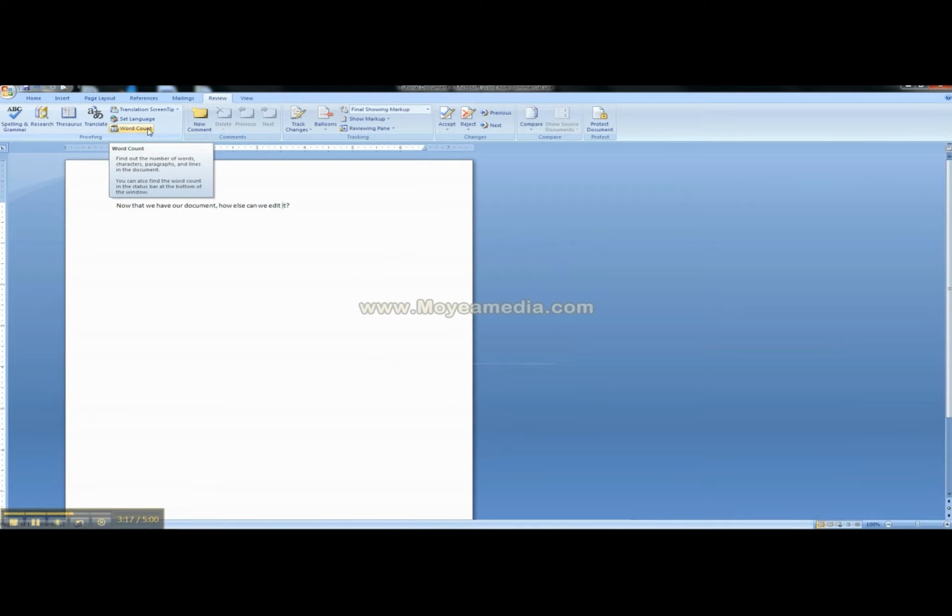Another useful tool is the word count. If you're doing a formal paper, if you're doing a submission for publication, any of those things could require you to keep a word count of your document.